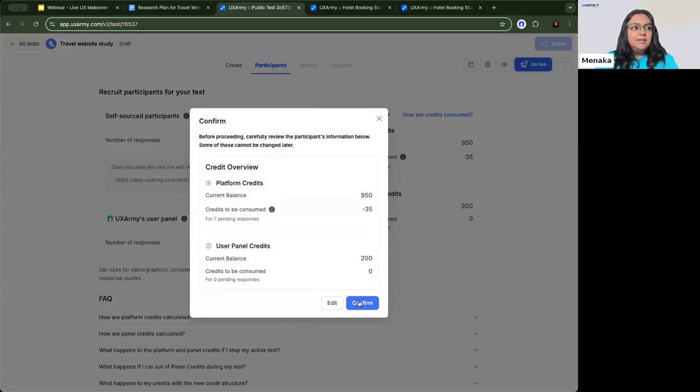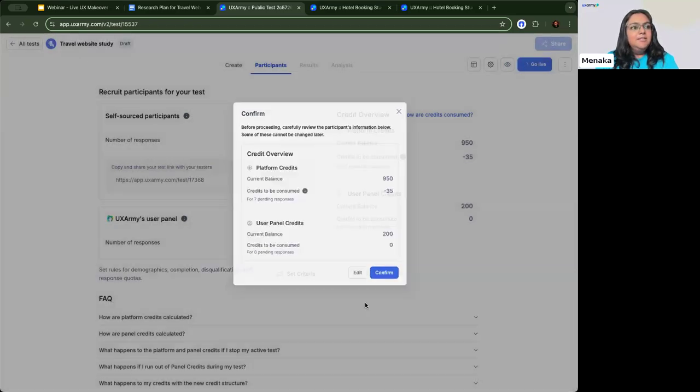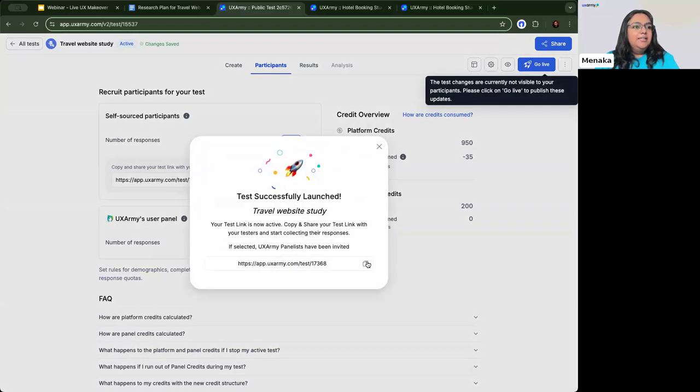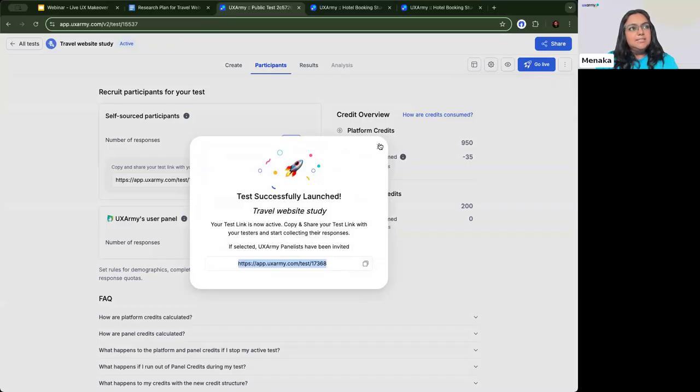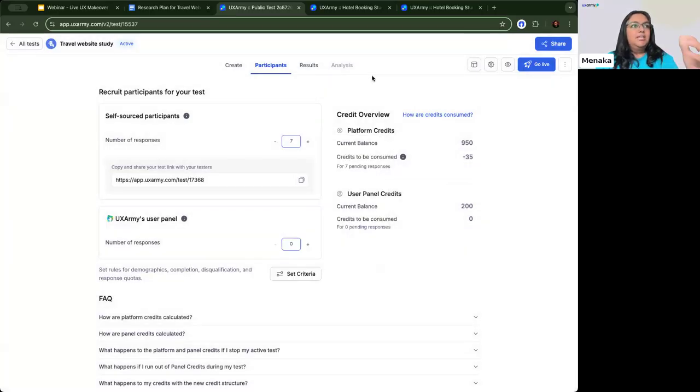And once I confirm, the test actually goes live. I do that, and then I can copy this link and share it out to my participants to actually take this test and check it out. And as you notice, the badge here actually shows active. So this test is now live for people to experience and see how it goes.